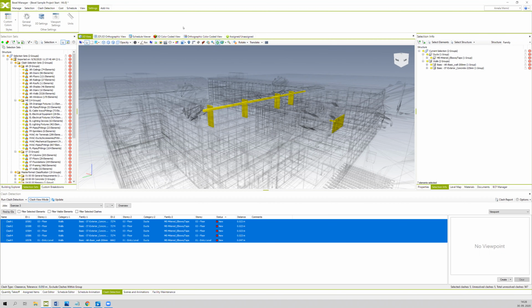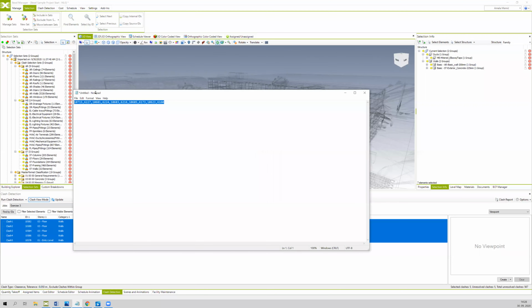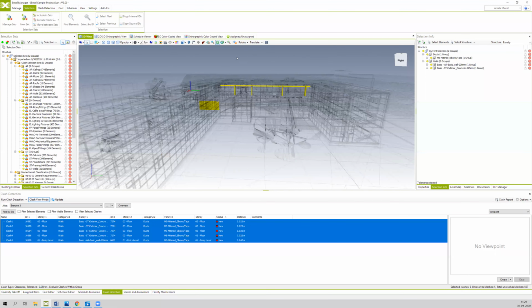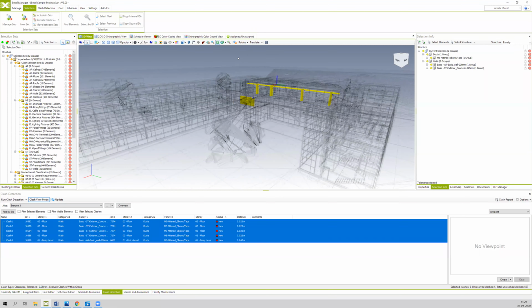And now you can go to the selection tab, which is located next to the Manage tab in the left upper corner of the screen. And here you have the option which is called Copy Internal IDs of Elements. So now you can activate, for example, Notepad, and you can paste those IDs. And this information can be further on sent to the group of people who have to resolve those clashes. So this is actually also a useful information, but further on, we will also talk about the BCF manager.